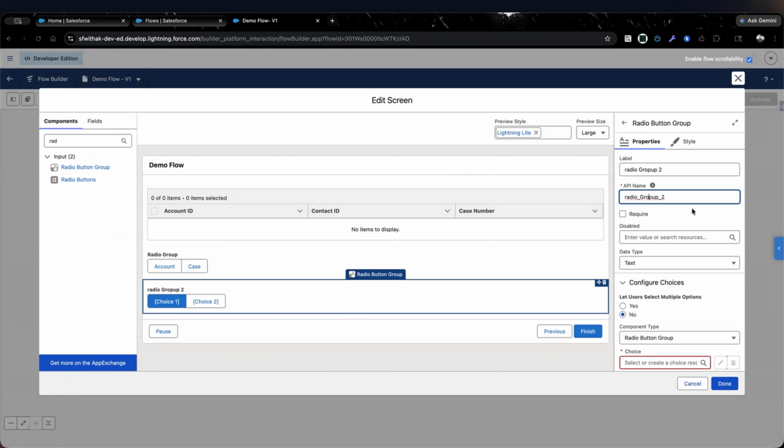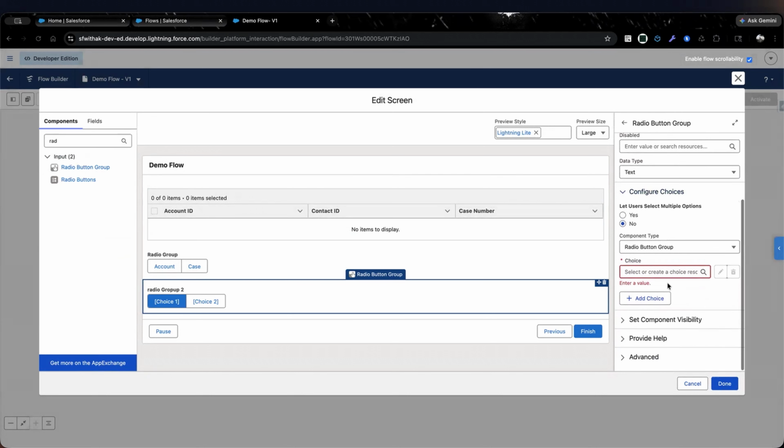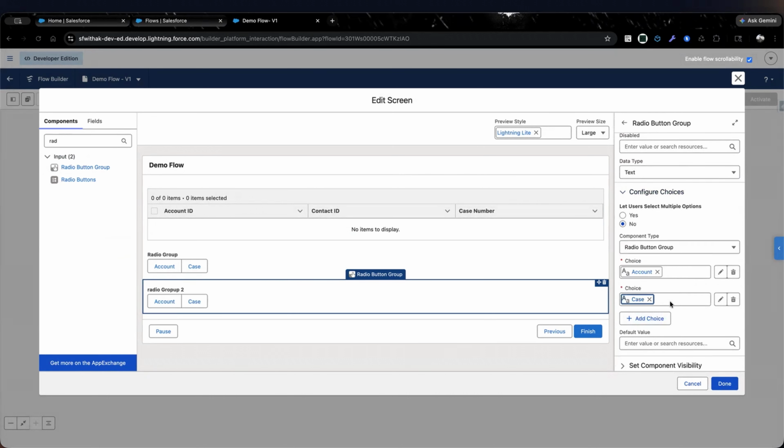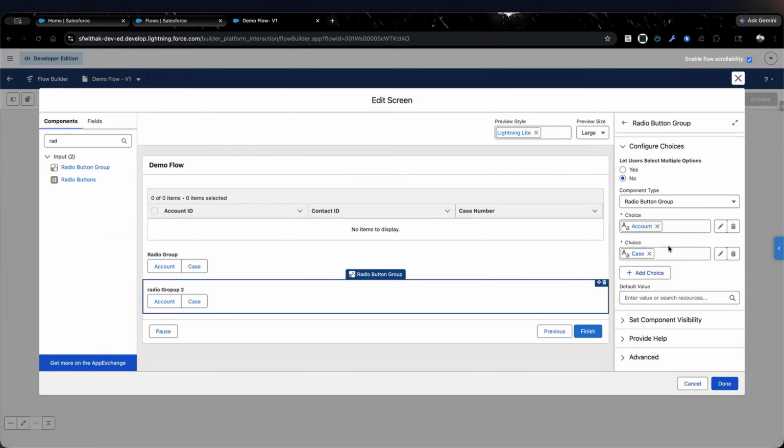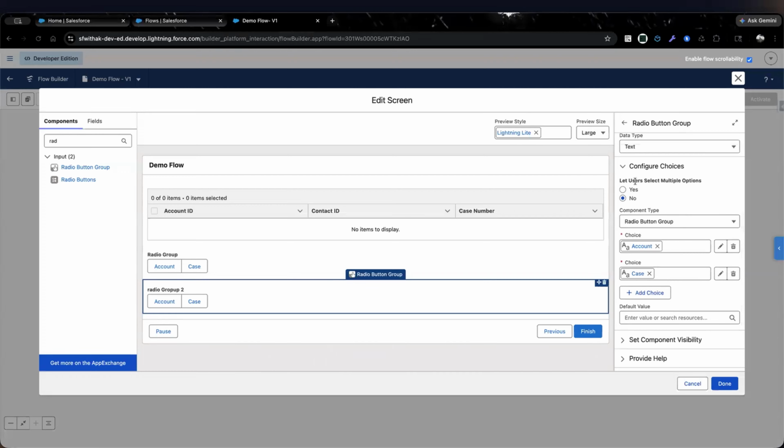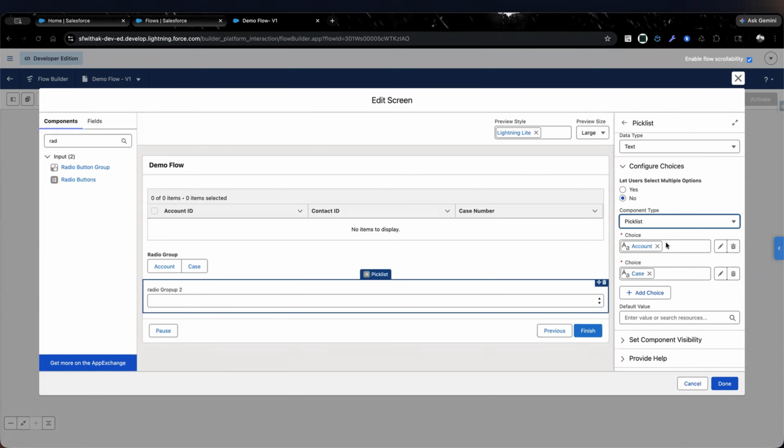And the API name populates, and I can give the choices. I can add multiple, and that's how it works. I now have the radio button ready. Now, the new feature is if I allow the user to select only one option, then it can be the radio group button or a pick list or a radio button. So one component will behave in all three ways.